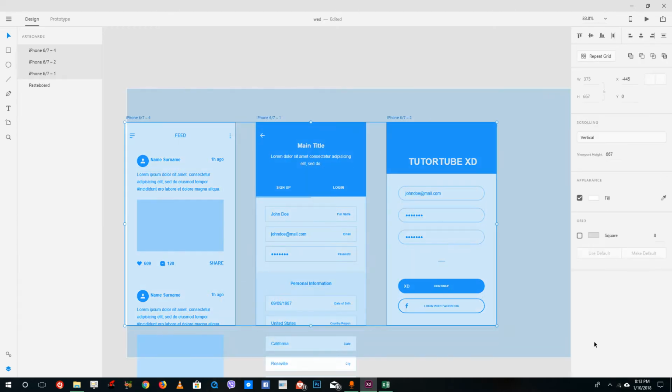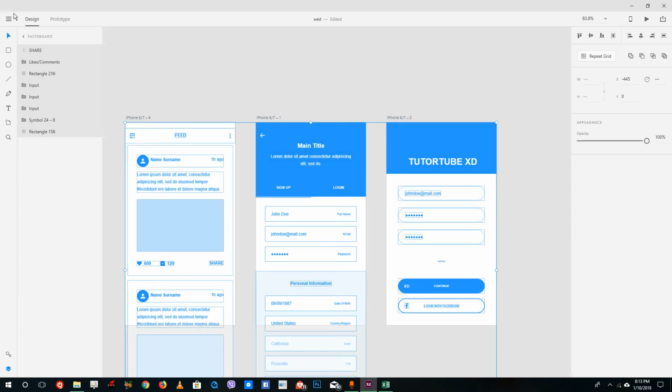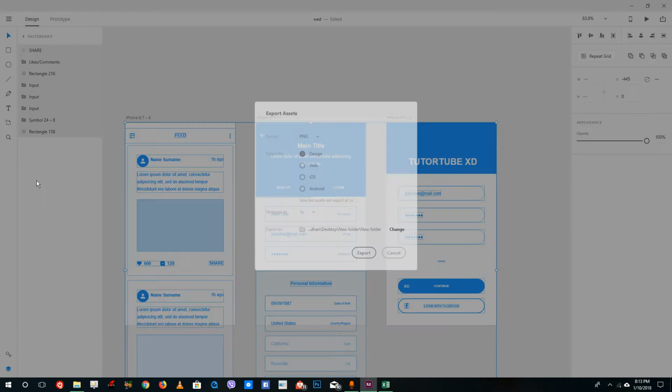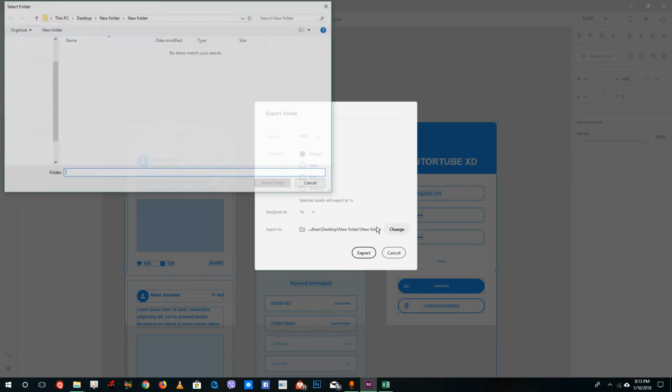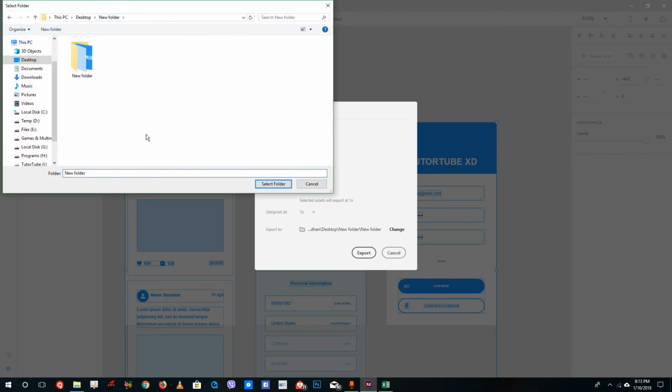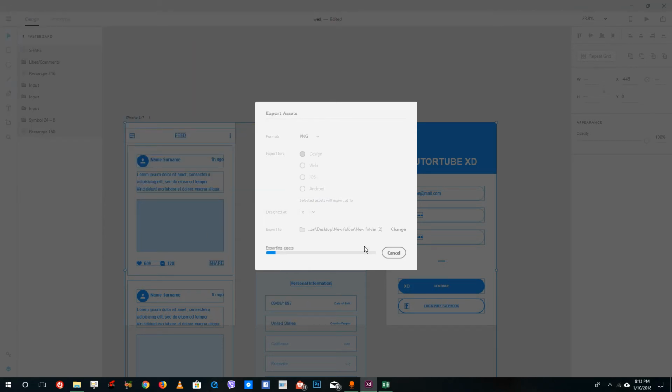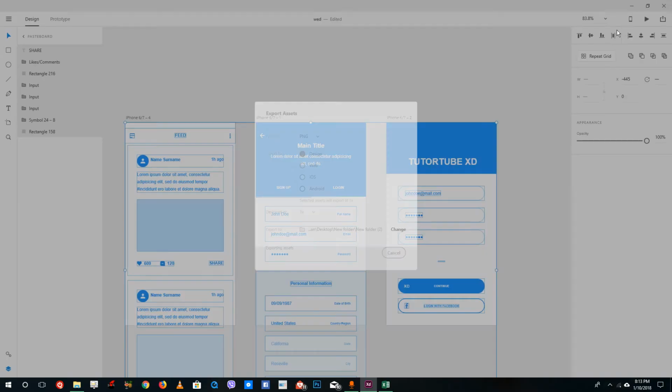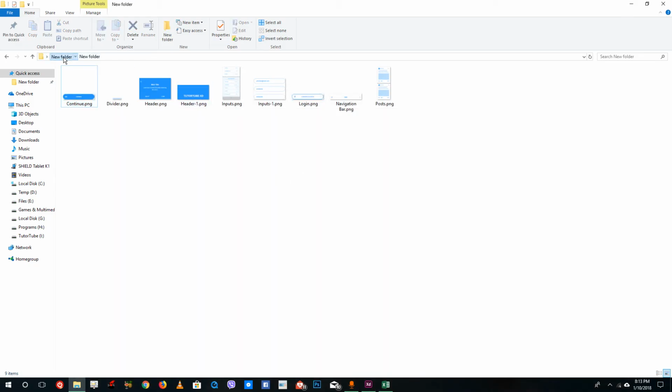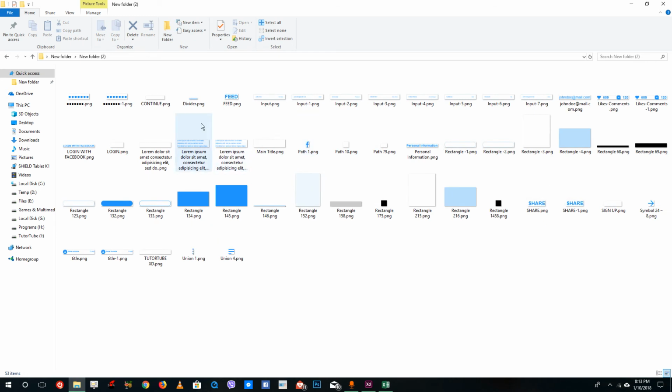Now if I were to export this, I just do Ctrl A, then go to the menu right here, go to Export, and change this out right here. Inside of new folder, I'm going to create a new folder right here, select it and export that out. Once I export that, I got separate icons, and you can see that this has been further broken down into separate elements once I ungrouped it. So that is how you can ungroup and export separate contents.